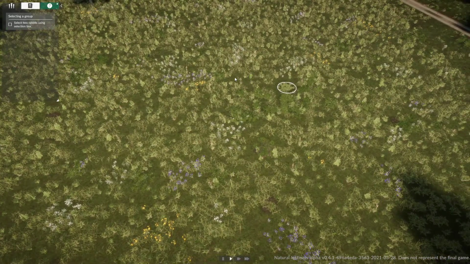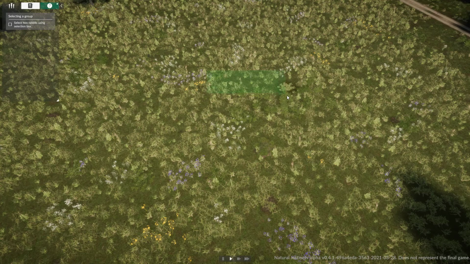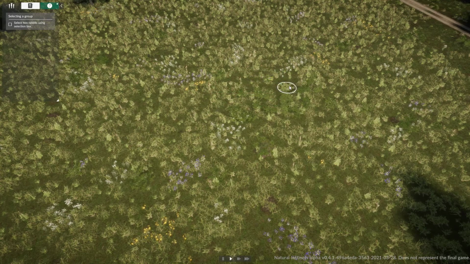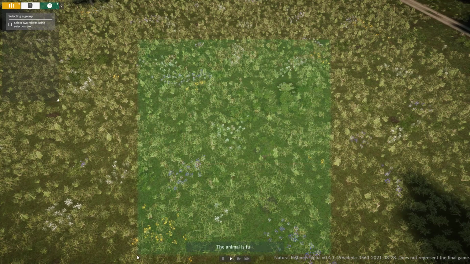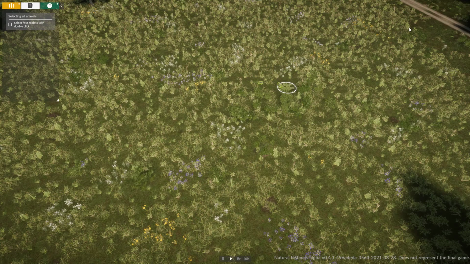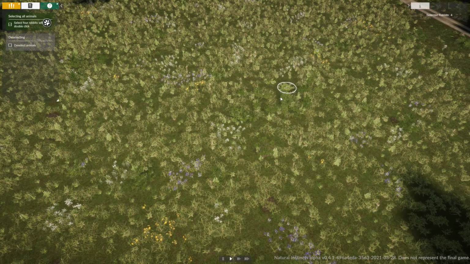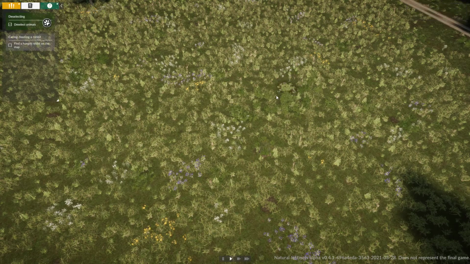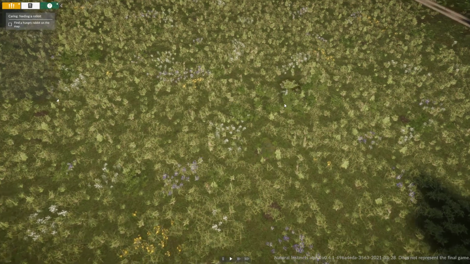To select a group of animals, hold the left mouse button and drag the rectangle over as many of them as you want to select. Sometimes it will be necessary to quickly select all animals visible on the screen. When an animal is selected, you get access to its statistics pane. Now you know where to look for information about animals.